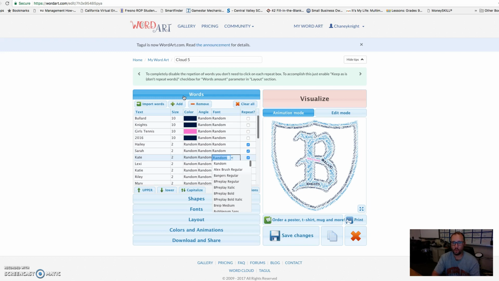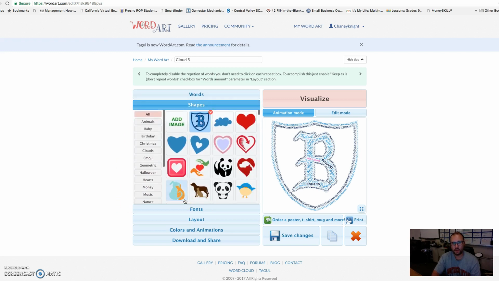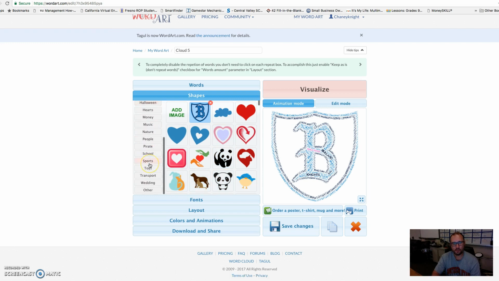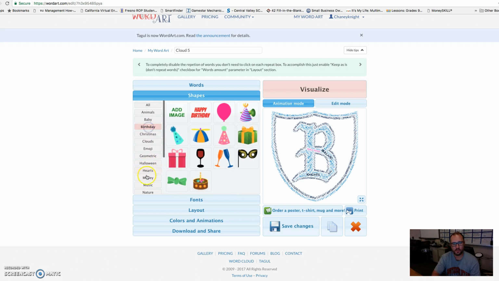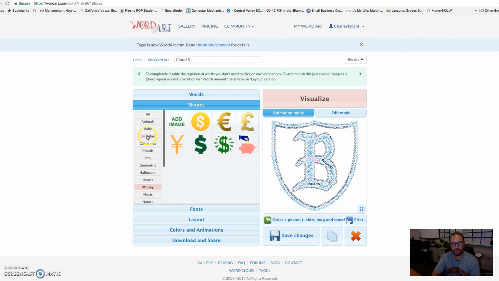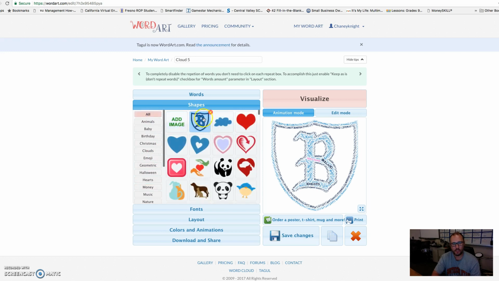And again, the more words you use, the better your word cloud is going to come out. So before you start, you can pick shapes that are already on this website. They have some pretty cool ones already, so you can just filter through those and see if you like one. Or you can add an image. That's what I did to get that Bullard shield in there. So you can go find a picture that you like.